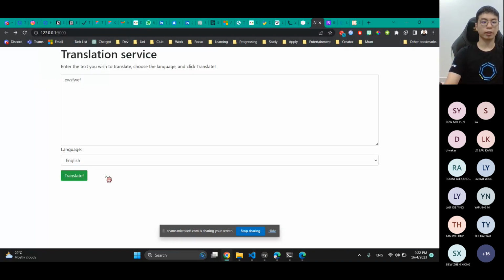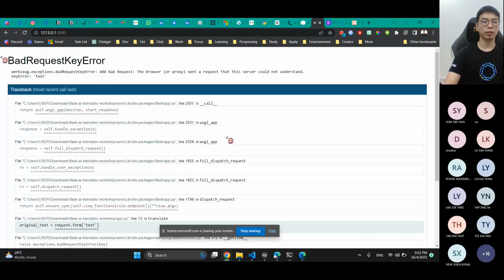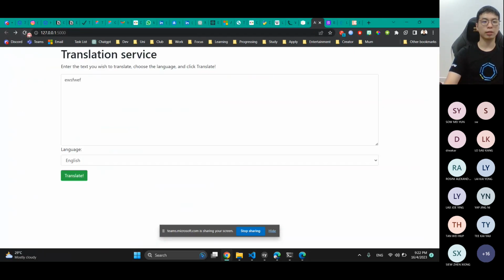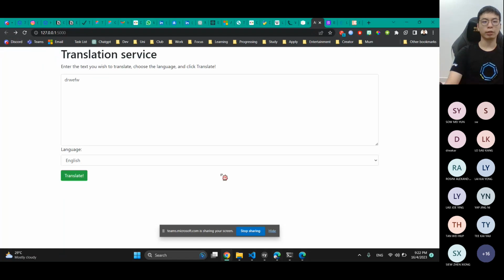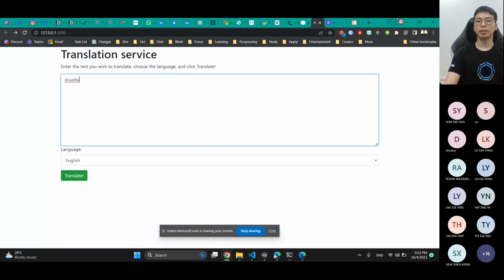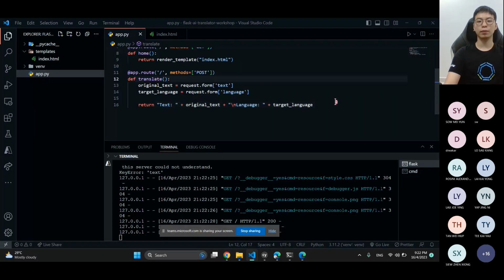Now we go back. Say again. Wait, is that actually possible? Yeah, see here? It retrieves whatever I typed just now. This is the original text. This is the language that I selected. So we can actually assure that the post request is possible now, and the get request is possible as well. Okay, so now the next thing that we need to do after we get all of these.